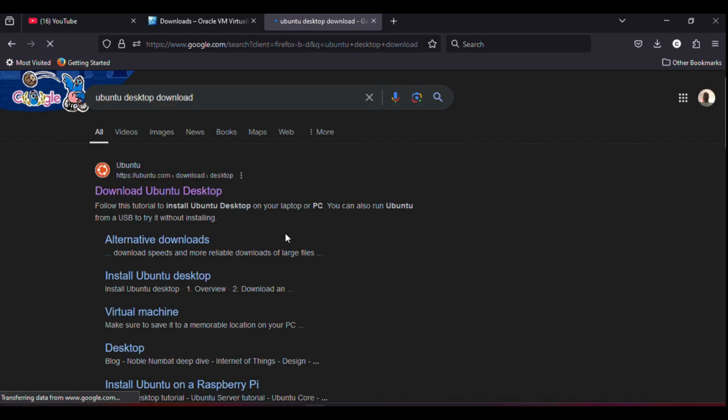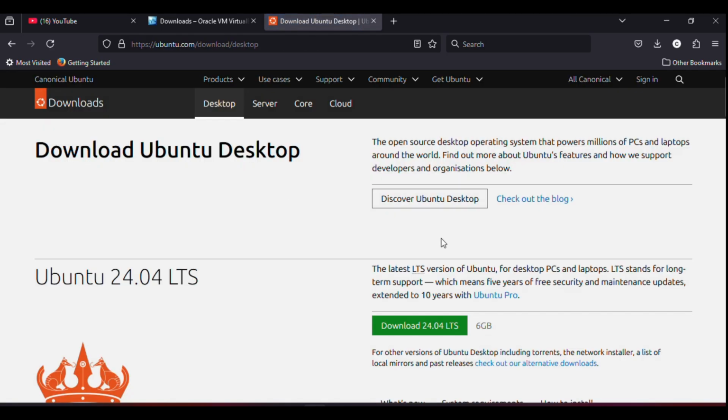So when you do that, you can see the official Ubuntu website. We click on Download Ubuntu desktop. Here I already have Ubuntu downloaded on my machine, so I won't be downloading it again. But in your own case, you can click on this button to start the download. It's around 6 gigabytes, as you can see here, so make sure you have 6 gigabytes of space on your machine to be able to download this ISO image.